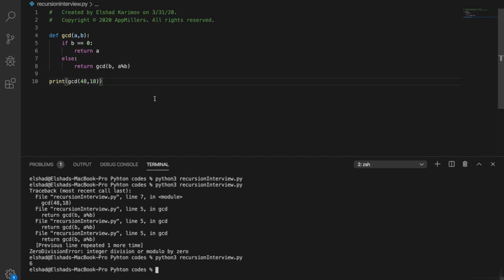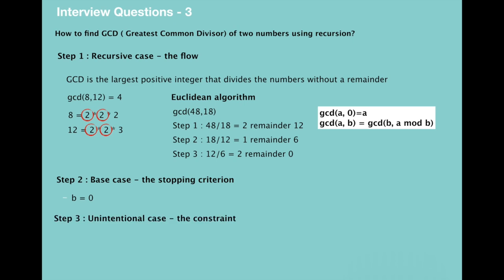Once again, I'll go back to our slide. Step 3 is unintentional cases. The first case is we need to take into account that the numbers are integers. As mentioned in the definition of GCD, we see that it is the largest positive integer, so it should be positive numbers. Then the second case is we need to convert any negative numbers to positive numbers, because the GCD of negative numbers equals the GCD of the positive numbers of the same values. So we need to add these two cases in our function.